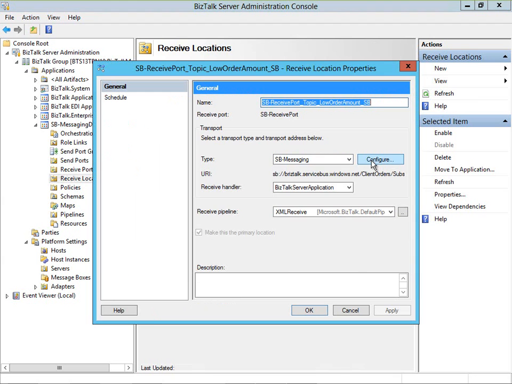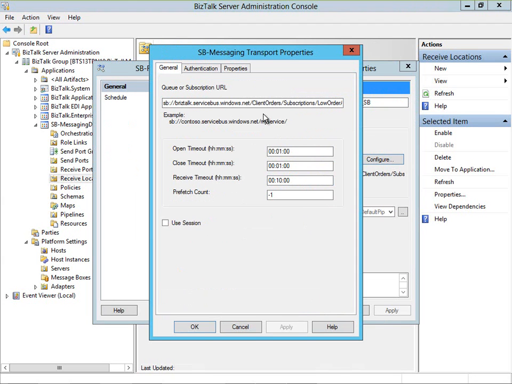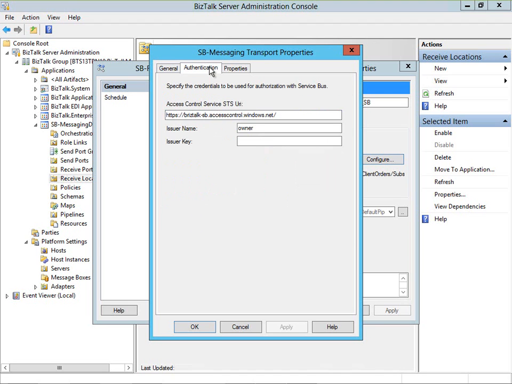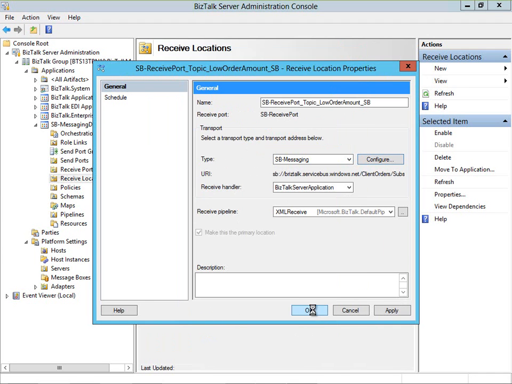And each one of these is configured, again, the same way as for queues, except that we now specify the topic name, we have a subscriptions token, and then we have the actual subscription after that. And of course we have to put in our ACS credentials. So I'm going to paste that in, and for the other one as well.